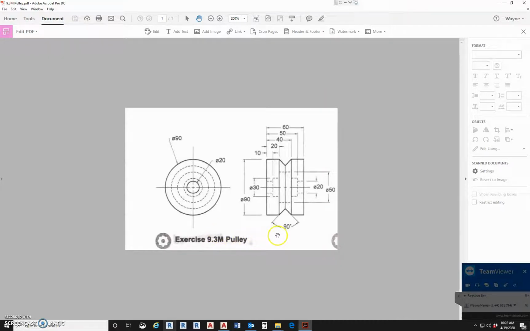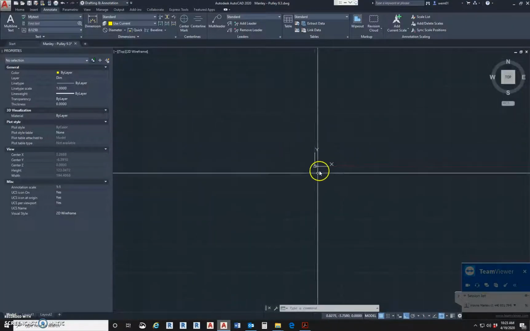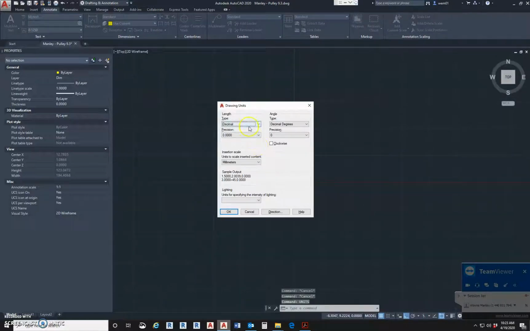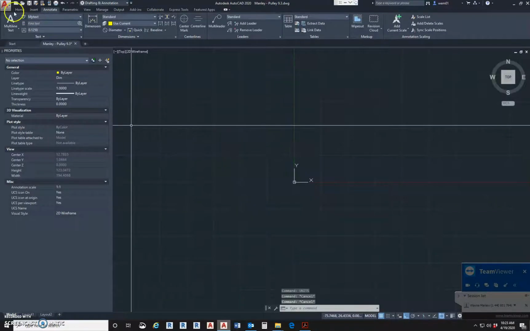This is exercise 9.3M, Pulley. Yes, again, we're doing a plan. We're redrawing the elevation, turning it into a section. So, the key thing, it's an M, so it's metric. First thing we're going to do is check our units, decimals and millimeters.